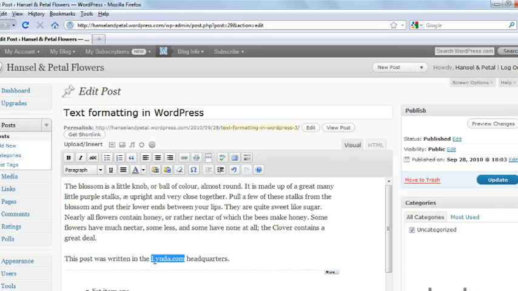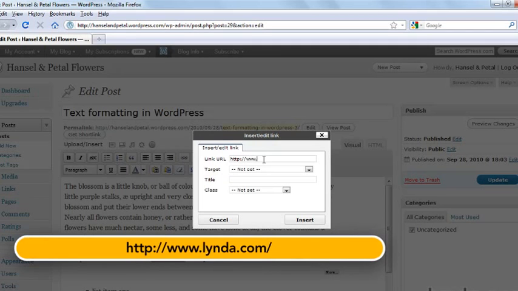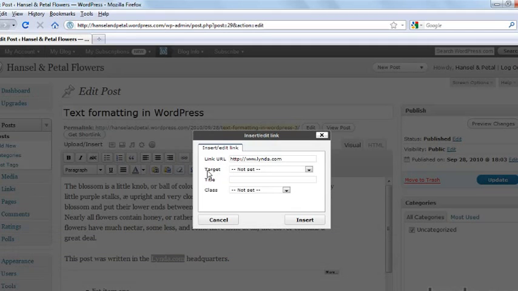The way I do that is by highlighting it like you see, and then I click this link button. Clicking the link button opens the Insert Edit Link window. From here, I can add the link URL and other information. The URL will be the permanent address to the page I want to link to. It always starts with http:// and then you'll have something like www.lynda.com or www.cnn.com or whatever it is. In this case, I have www.lynda.com.